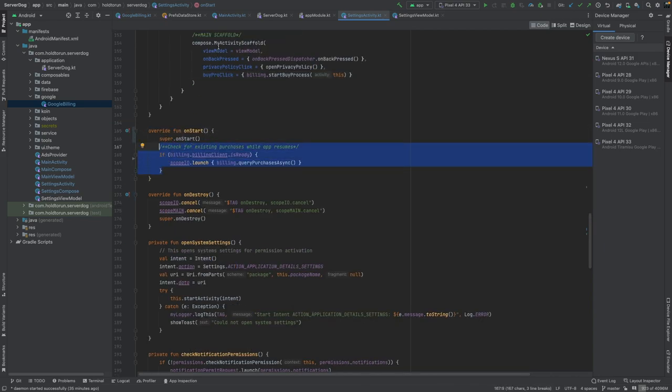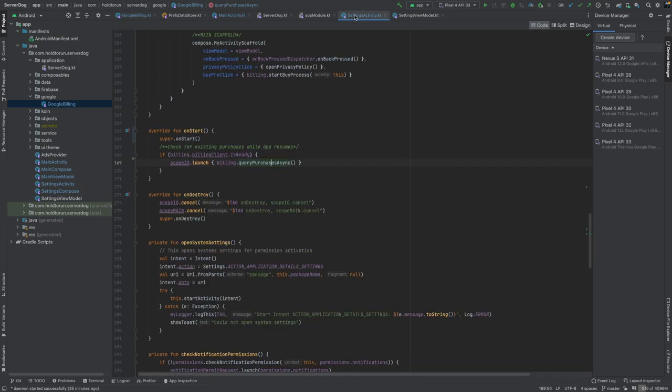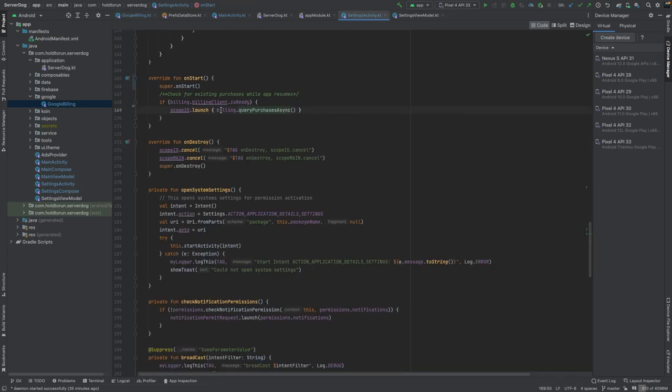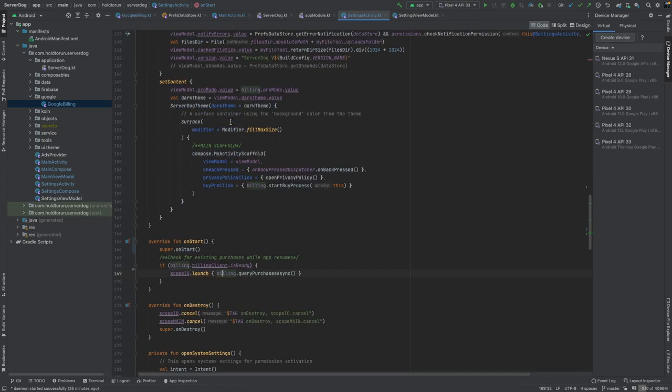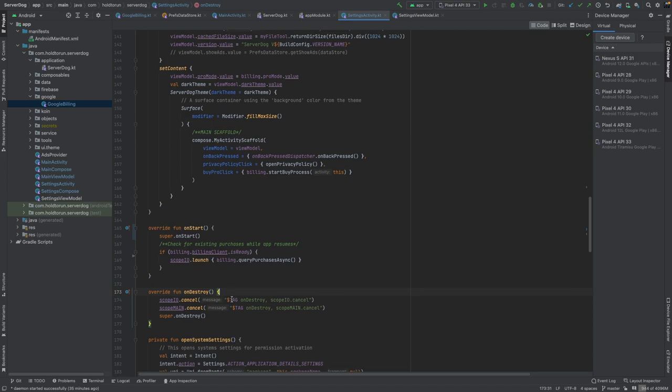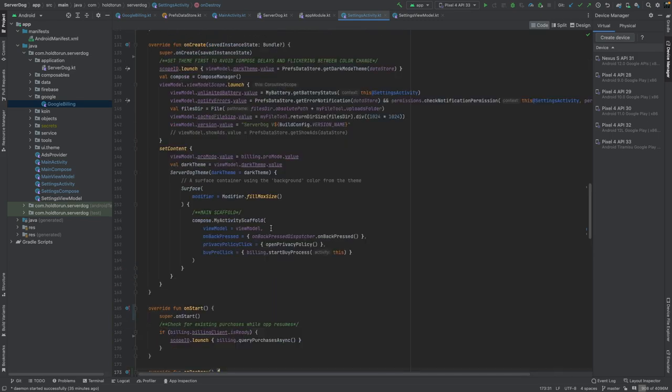identically as within the main activity, in the on start we always ask for the updated purchase history, so this way we get results of what is already owned. Okay, and we don't do anything else. So a note here: in the on destroy, I don't end the connection for the billing client, only in the main activity, otherwise this destroys the billing client unnecessarily.